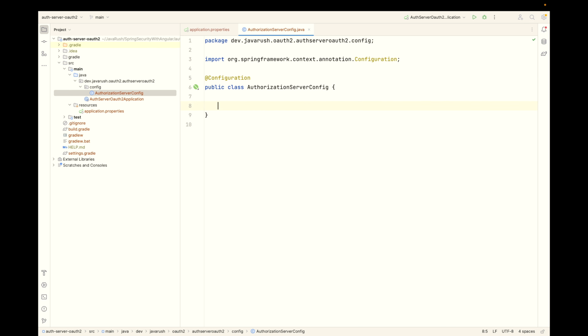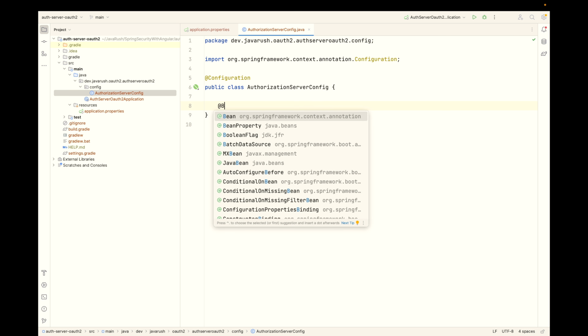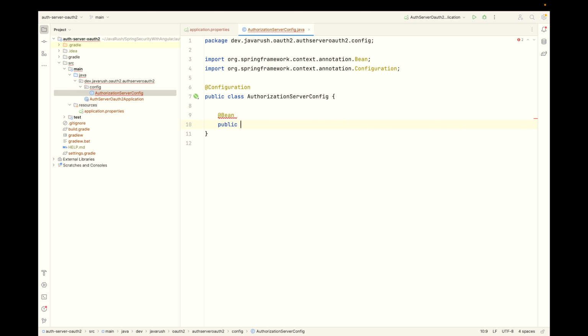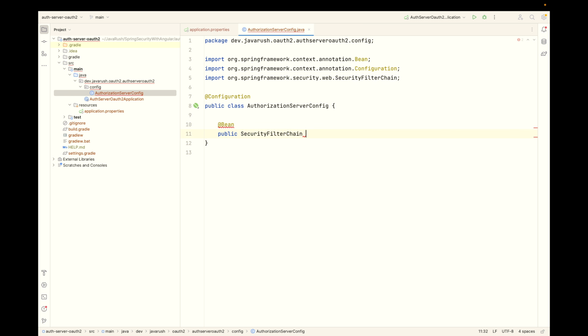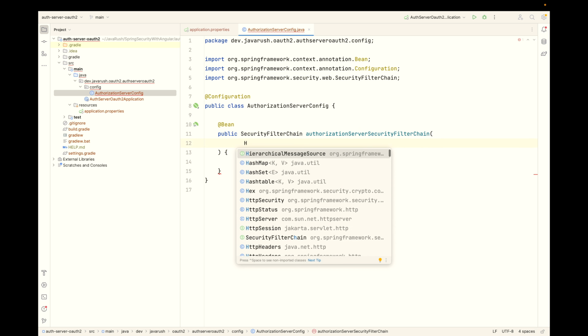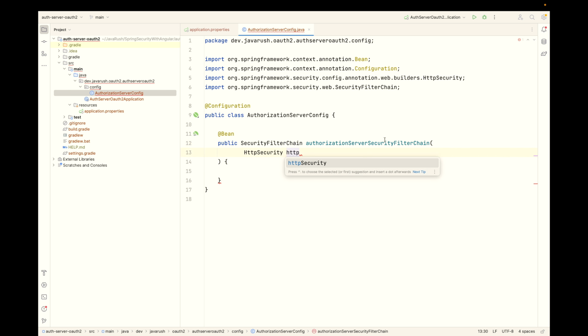Here we need to return a bean of type SecurityFilterChain, as we have done in the previous videos. Public SecurityFilterChain, let's say authorizationServerSecurityFilterChain. I get an HttpSecurity and it throws Exception. Let's return http.build. Now here we want to configure it.